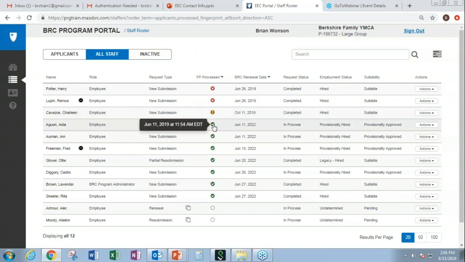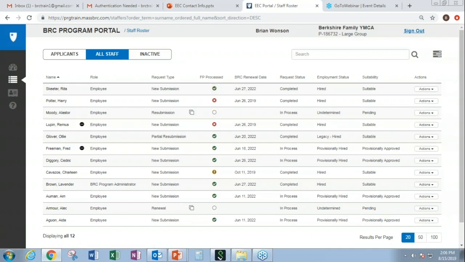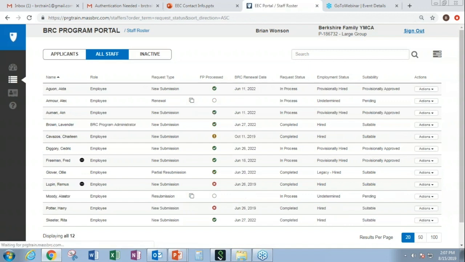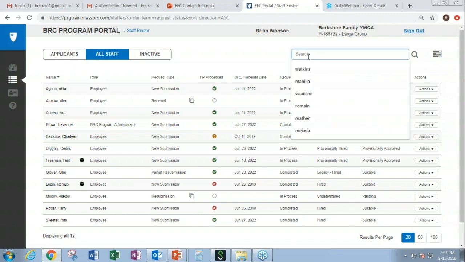The other one is an exclamation. That means they're within 120 days of needing their fingerprint processed. And then the green check circle means that they're okay. They're not within 120 days, or they haven't expired. And this gives the BRC renewal date as well. And again, the columns can be sorted.